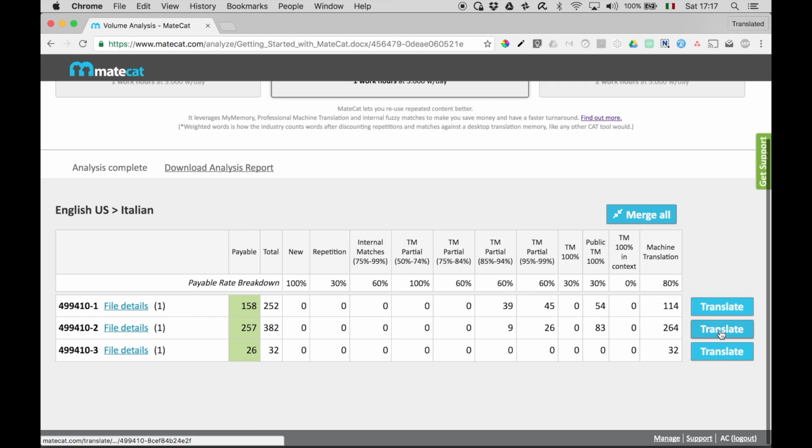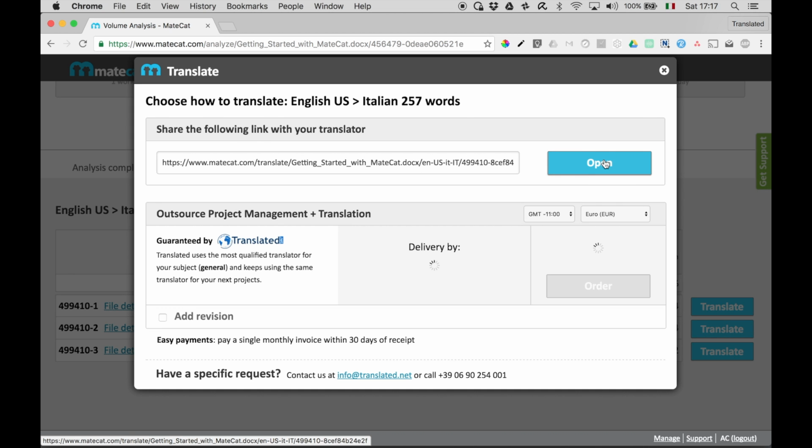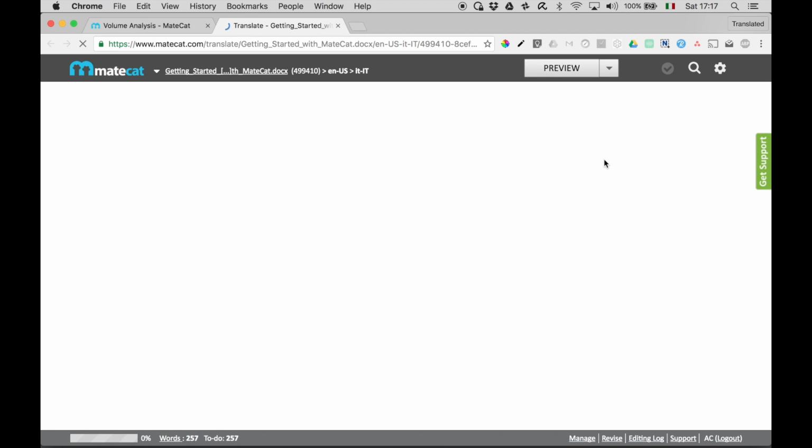Let's try an open one. So click on Translate, and then Open. You are now taken to the translation editor.